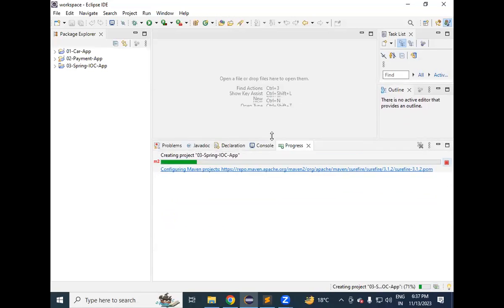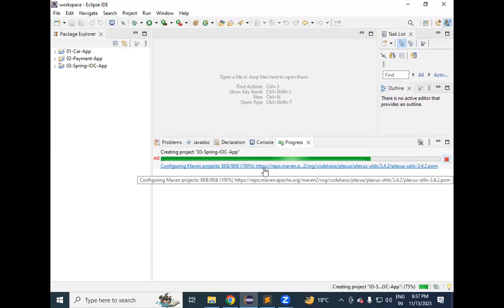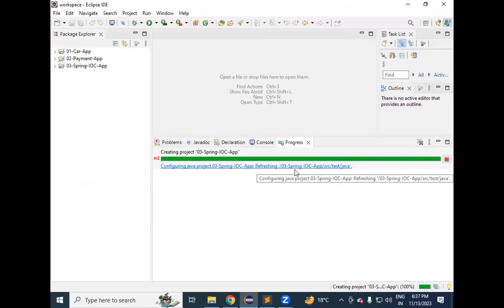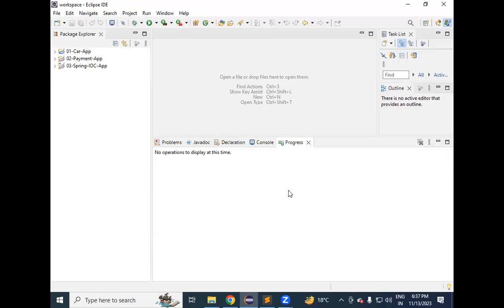When the Maven project is being created, it is downloading some configuration related to Maven. So when you are creating a Maven project for the first time, an internet connection is mandatory, because it has to download Maven dependencies from the internet. Now see, this Maven project is created.